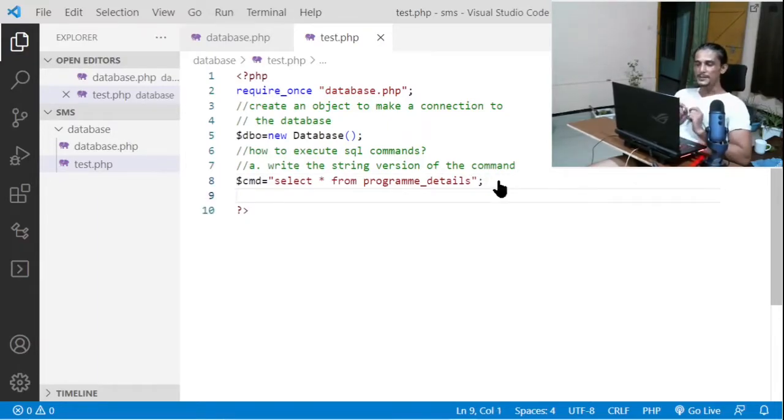Now our command is ready. This is the command that we want to execute on the server. And then what is the next thing? The next step, step B for this particular problem, is that you have to create a prepared statement, P-R-E-P-A-R-E-D, prepared statement.